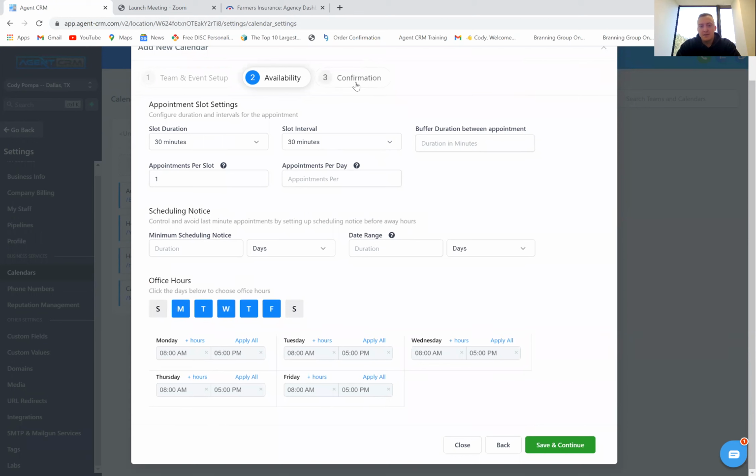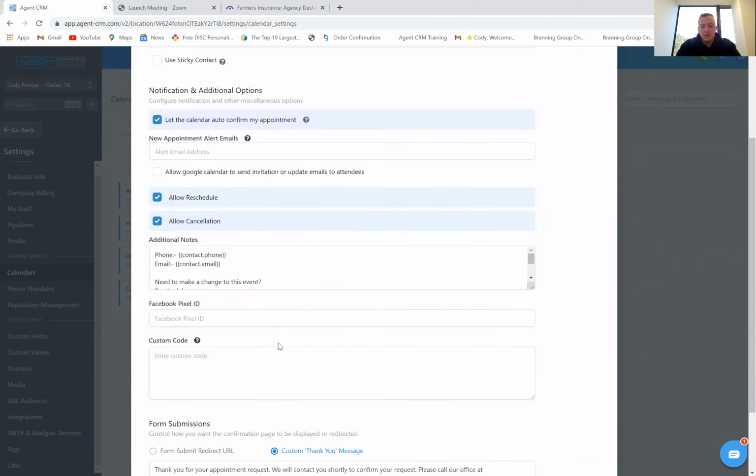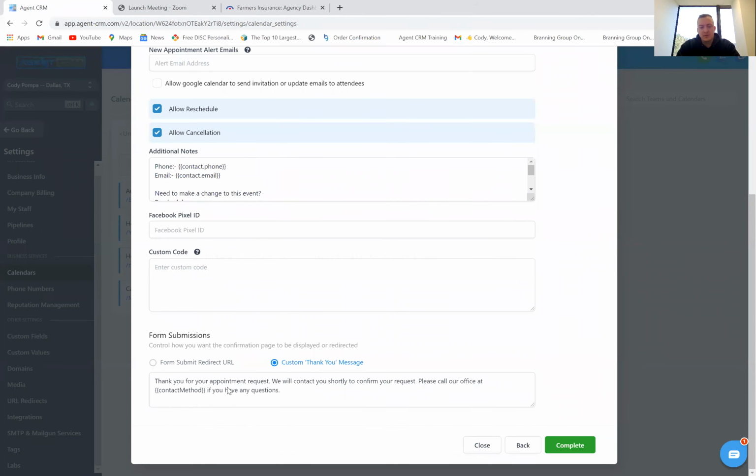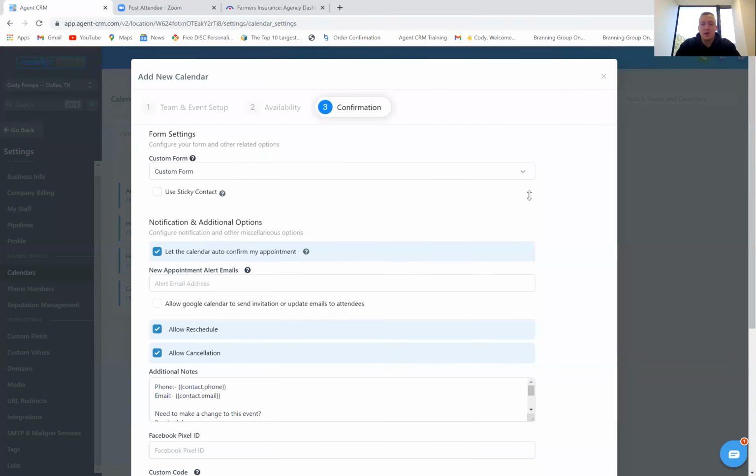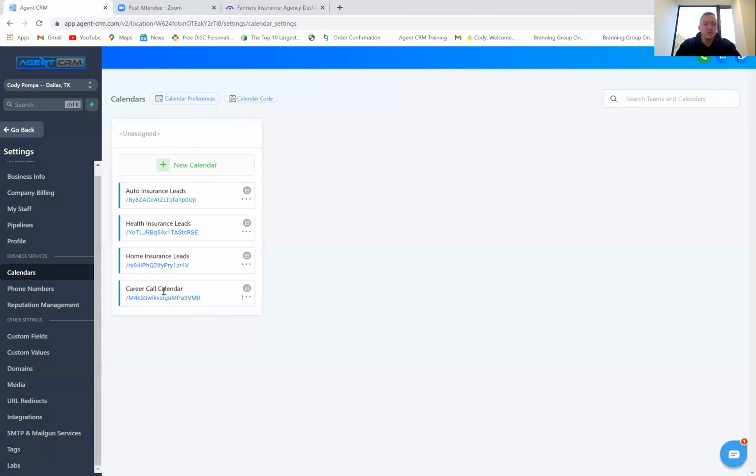And then on the confirmation, you can come down here at the very bottom. There is a custom thank you message that goes out. So after a candidate schedules their interview, they will get this simple message that says thank you for scheduling and all of that. So those are just a few things within the settings that you always want to double check if it has not been created for you.